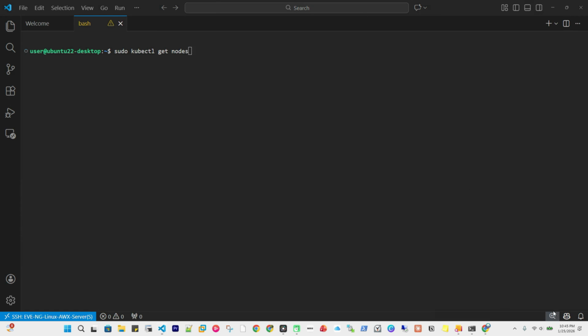Next, we'll check our node. There it is. Node is ready. So K3s is working perfectly.